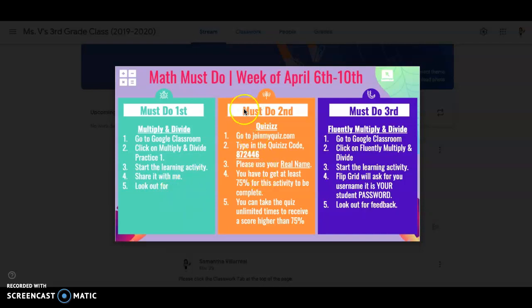Same thing as the literacy must do, you're going to do a math must do. So this is going to be for your quizzes. You're going to join myquizzes.com, you're going to type in the code, you're going to use your real first name, and the same thing applies. You have to get a 75% or higher, but you can take the quiz as many times as you would like.